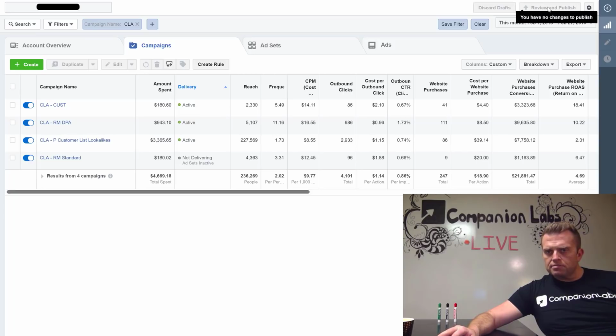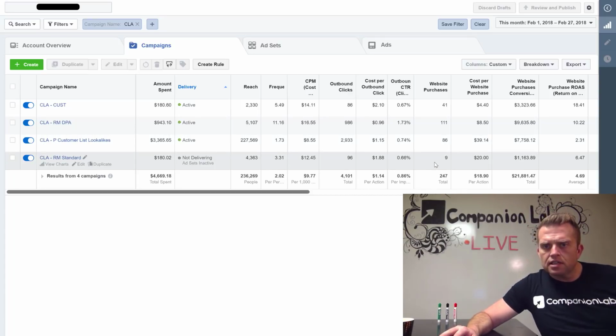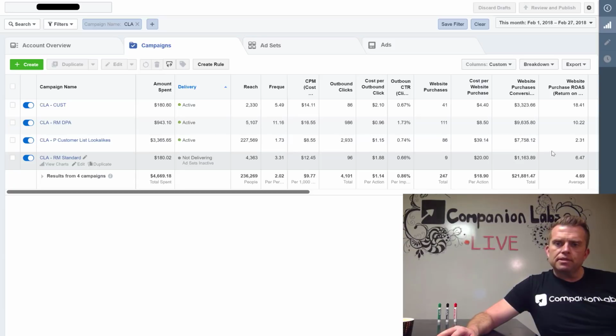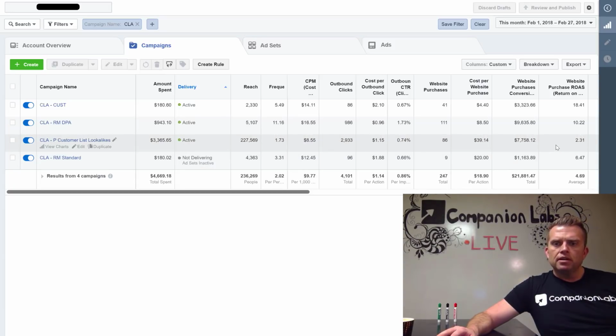So again, for this month, February 2018, you can see for their prospecting, they have 86 sales, a cost per purchase of $39, and a return on ad spend of 2.31. This is generally where they want to be. If they're in this range from a prospecting standpoint, they can continue to allocate budget to their prospecting campaigns, increase those budgets on the ad sets, and drive new customer acquisition.